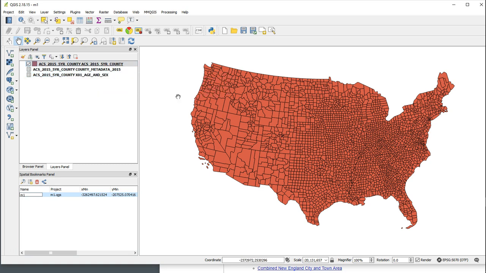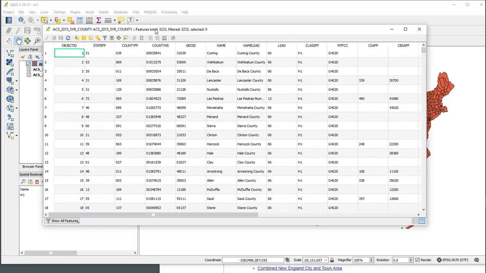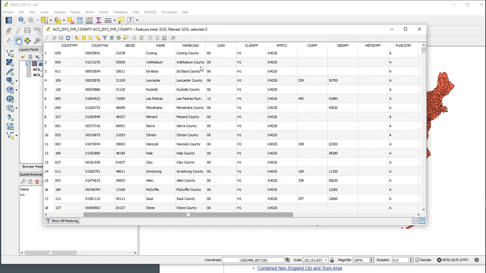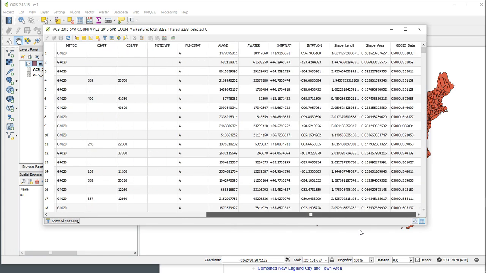So we have our shape files. We can see it on the map here. The problem is that if we go to Open Attribute Table, we don't have a lot that's very meaningful beyond some basic columns denoting the name, denoting IDs, but we don't have any census data in here. So this is just the geometry itself.